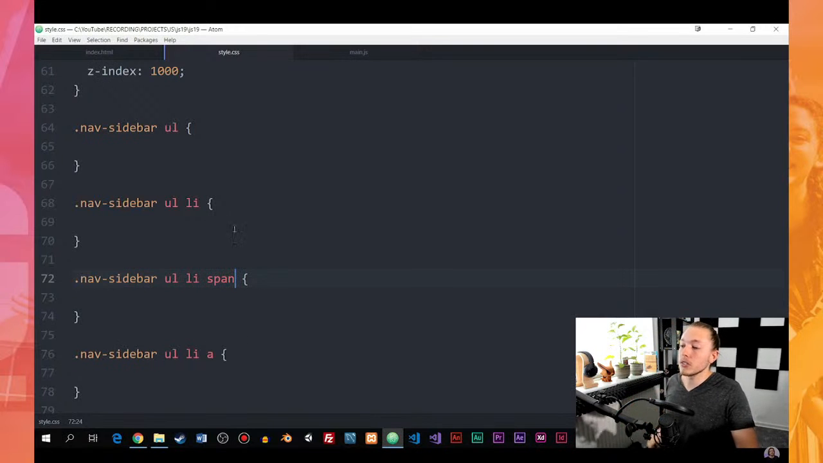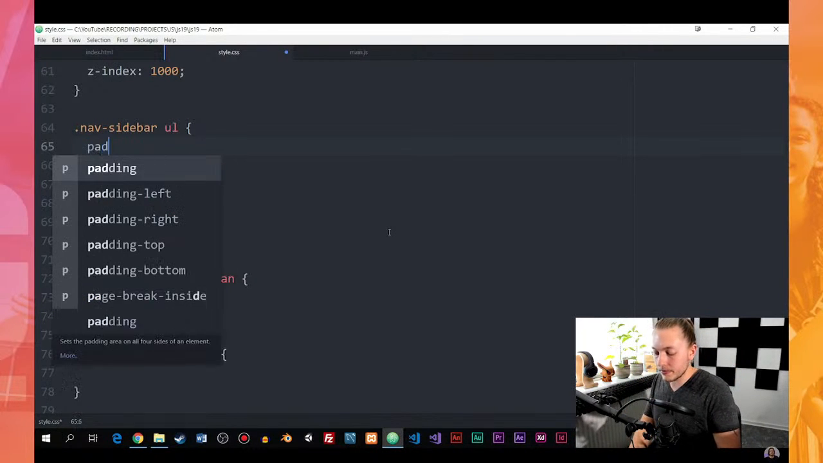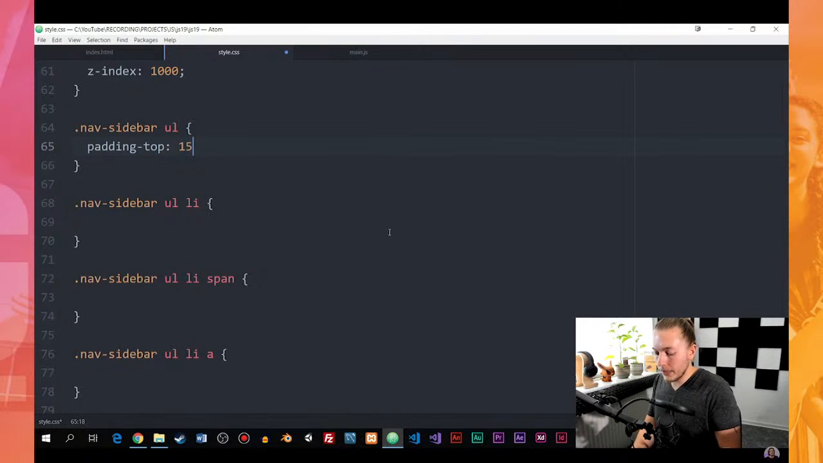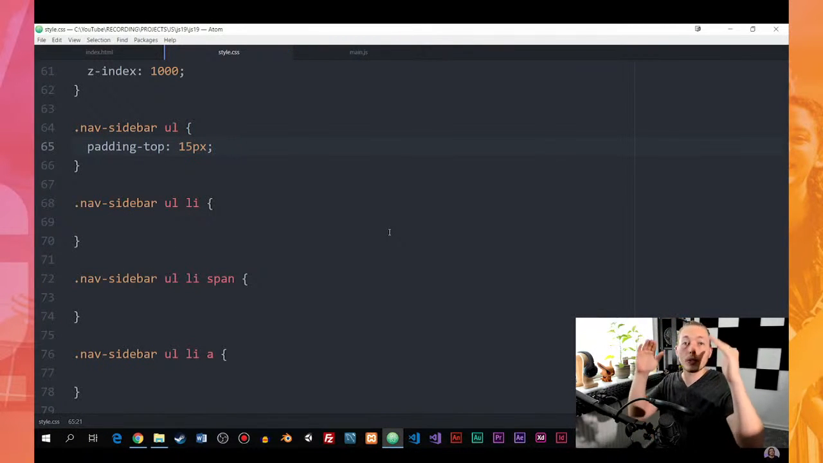So what I want to do now is go up to the UL and do a little bit of the styling we need to do. There's some more styling we need to apply that I'm going to wait with because I want to show you the effect of it. So right now we're going to set a padding to the top as 15 pixels. Again, just to push it away from the top so it doesn't touch the button at the top there.